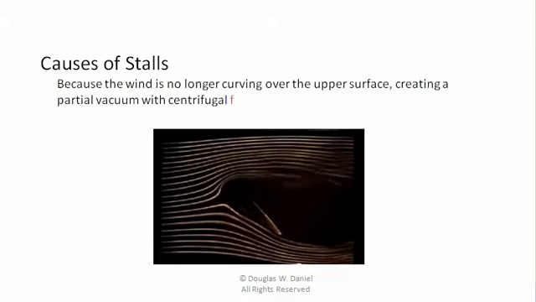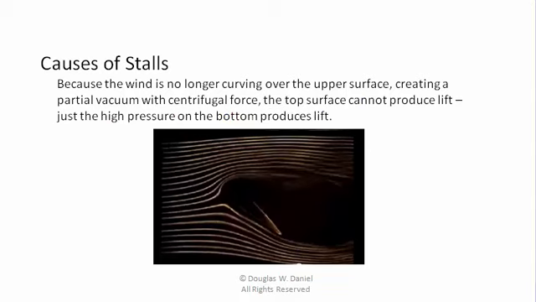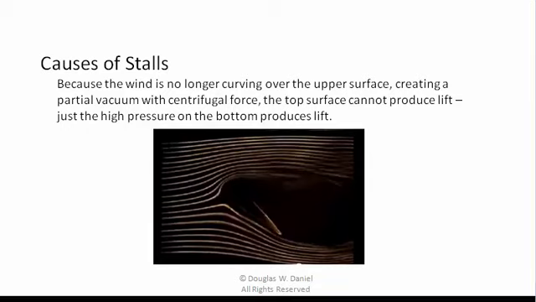Okay, because the wind is no longer curving smoothly over the top surface and creating a partial vacuum with centrifugal force, the top surface cannot produce lift. Just the high pressure on the bottom produces lift, so the wing has lost about 2/3 of its lift. Of course, that means the airplane is going to start, it'll feel like you're in a falling elevator, but it's not quite that dramatic. Some stalls are good, others are bad. I've already said that.